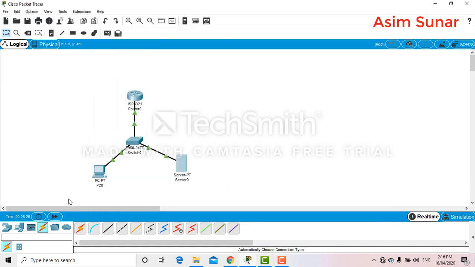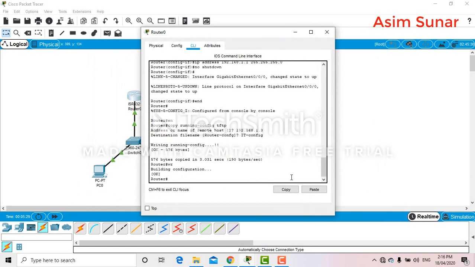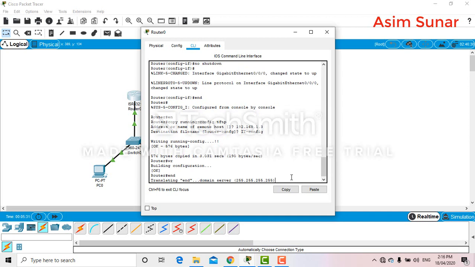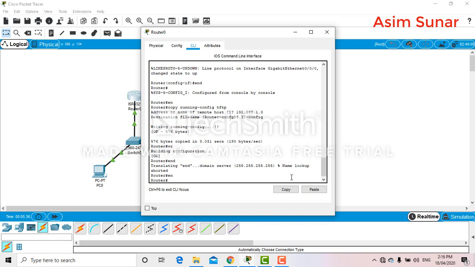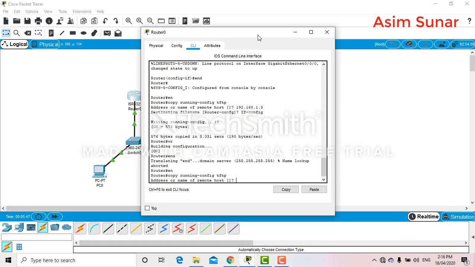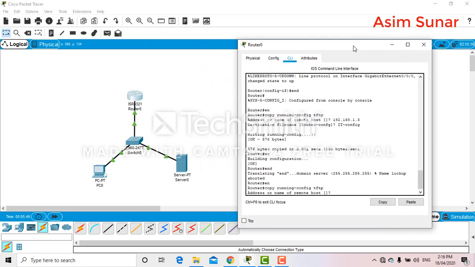Okay, so let's go. enable, copy running-config tftp. So once we have entered, it will ask for the address or name of the remote host, so this will be the IP address of your TFTP server. That will be 1.3, so this is the IP address of the server.